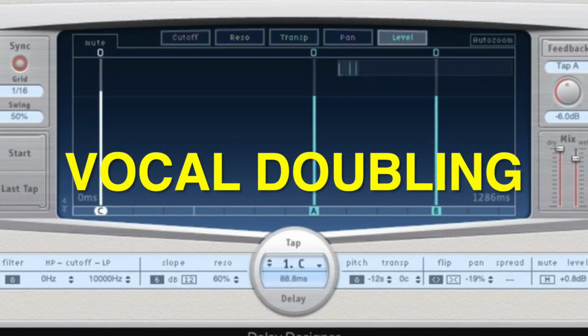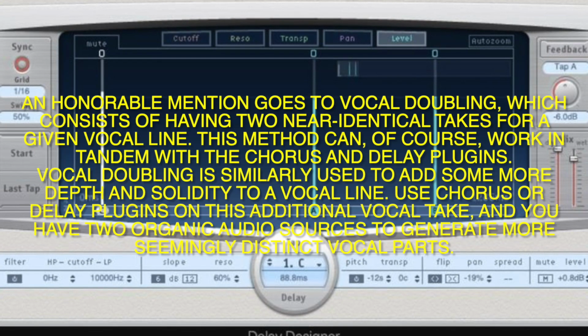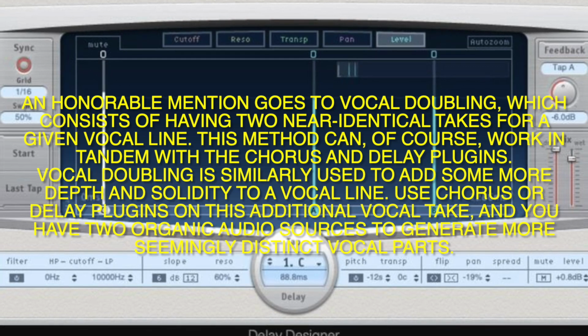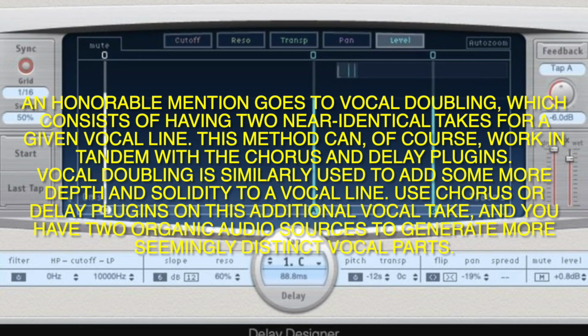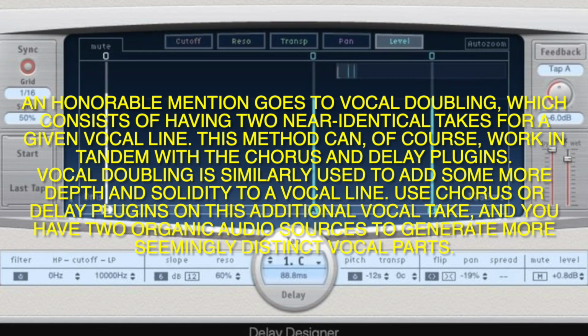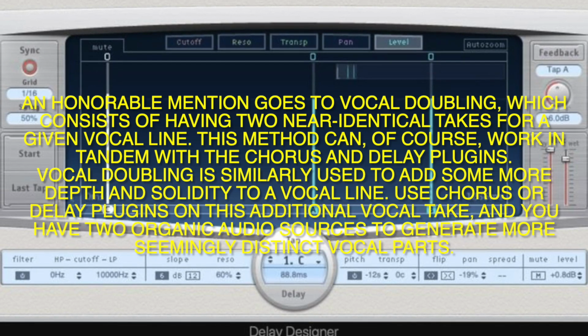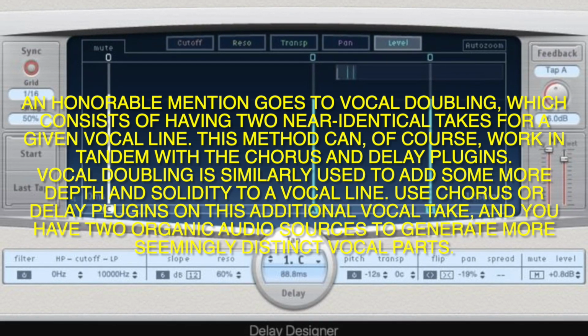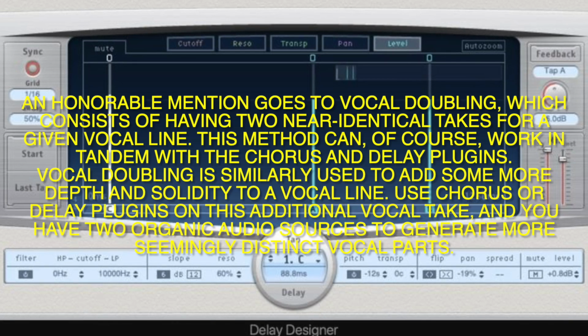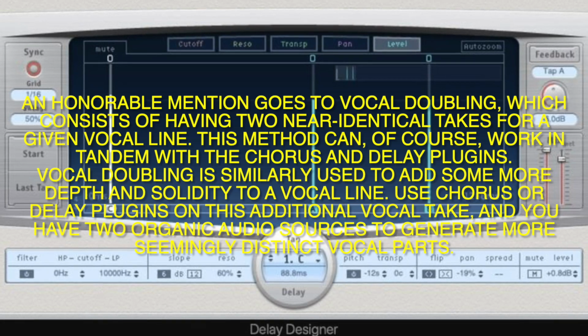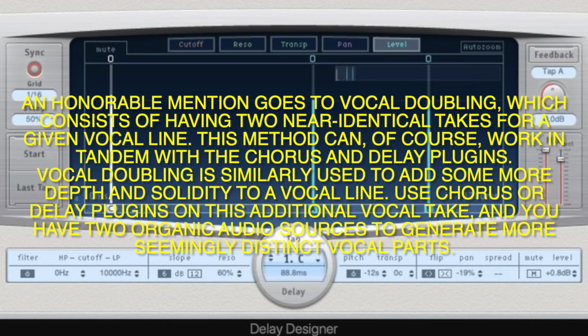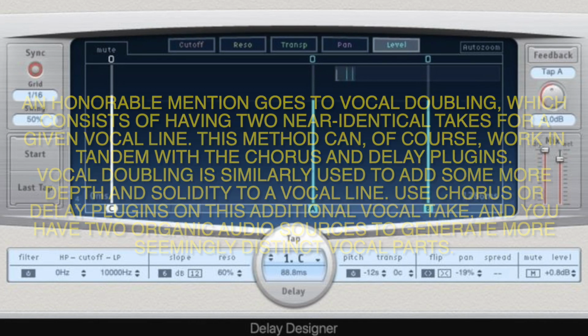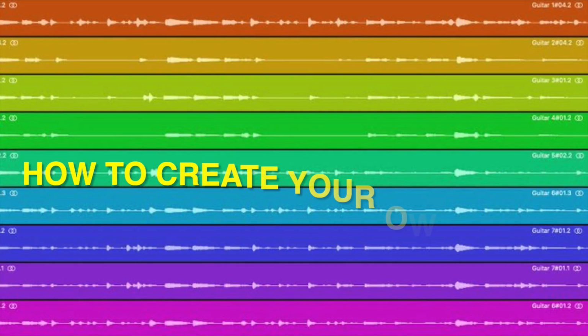Vocal doubling. An honorable mention goes to vocal doubling, which consists of having two near-identical takes for a given vocal line. This method can, of course, work in tandem with chorus and delay plugins. Vocal doubling is similarly used to add some more depth and solidity to a vocal line. Use chorus or delay plugins on this additional vocal take, and you have two organic audio sources to generate more, seemingly distinct vocal parts.